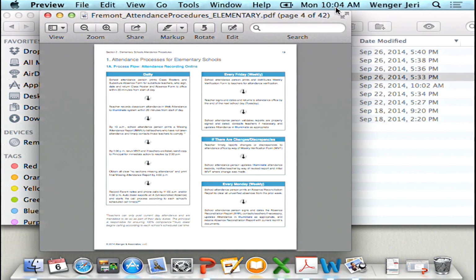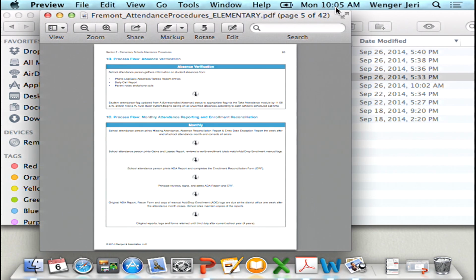So you'll see this one here. This is daily, and then basically every Friday printing off the attendance on weekly rosters, the steps if there's a discrepancy, all the way down to every Monday, what you would be doing on changing records back. Then the daily also includes your absence verification on page 20, and the monthly is more of a summary of what you have to do monthly. We'll actually get into the details. This is just the process flow.